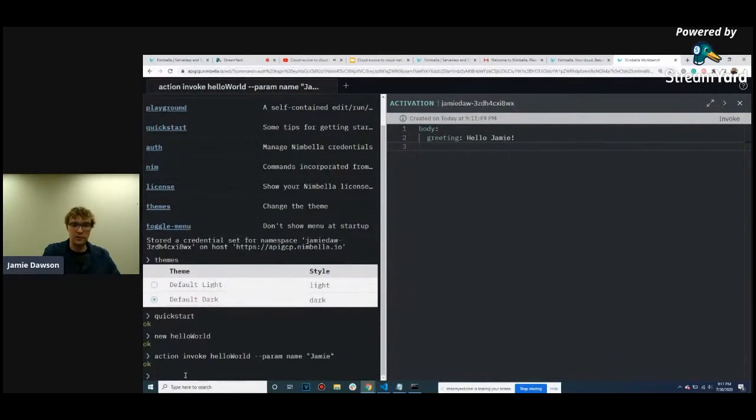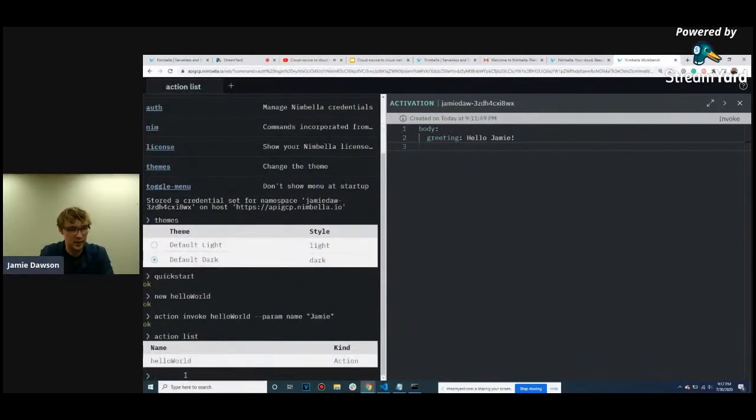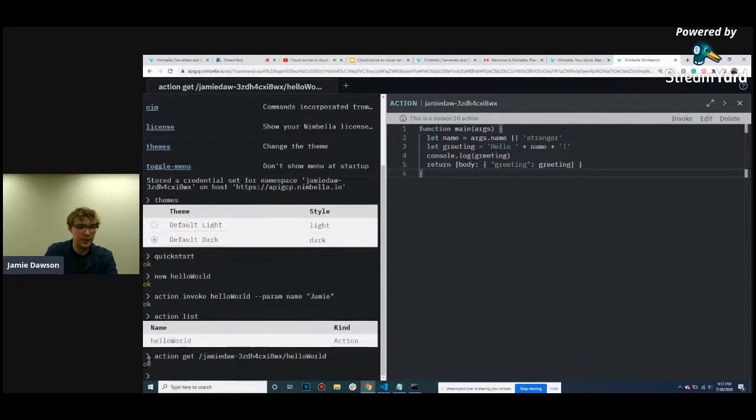And if you want to see that functionality again, you just type in action list. Now this is a nice command right here because this will list off not only the action you just created, but every other action that is currently stored on your namespace. So you see exactly what is and is not deployed to the cloud. So click that, it'll say action get and get the name, and it'll bring you back to here.